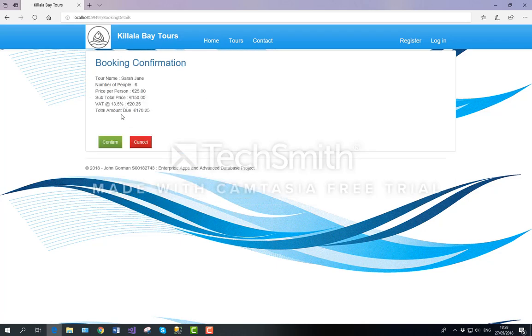It has a confirmation, yes or no, confirm or cancel. It adds on the VAT and gives me the total amount for 6 places, so I can confirm. It gives me the booking ID. I was hoping to do a randomized hex booking key, but for the time being, it's just using the booking ID from the table as your confirmed booking ID.